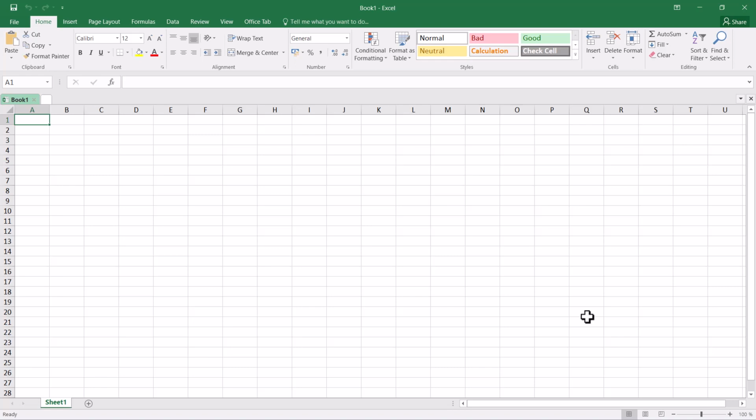I also explained that we have a workbook and a worksheet. The workbook is this whole Excel file, so you can see Book 1 here. What you see here is the sheet. A sheet is just made up of columns and rows.